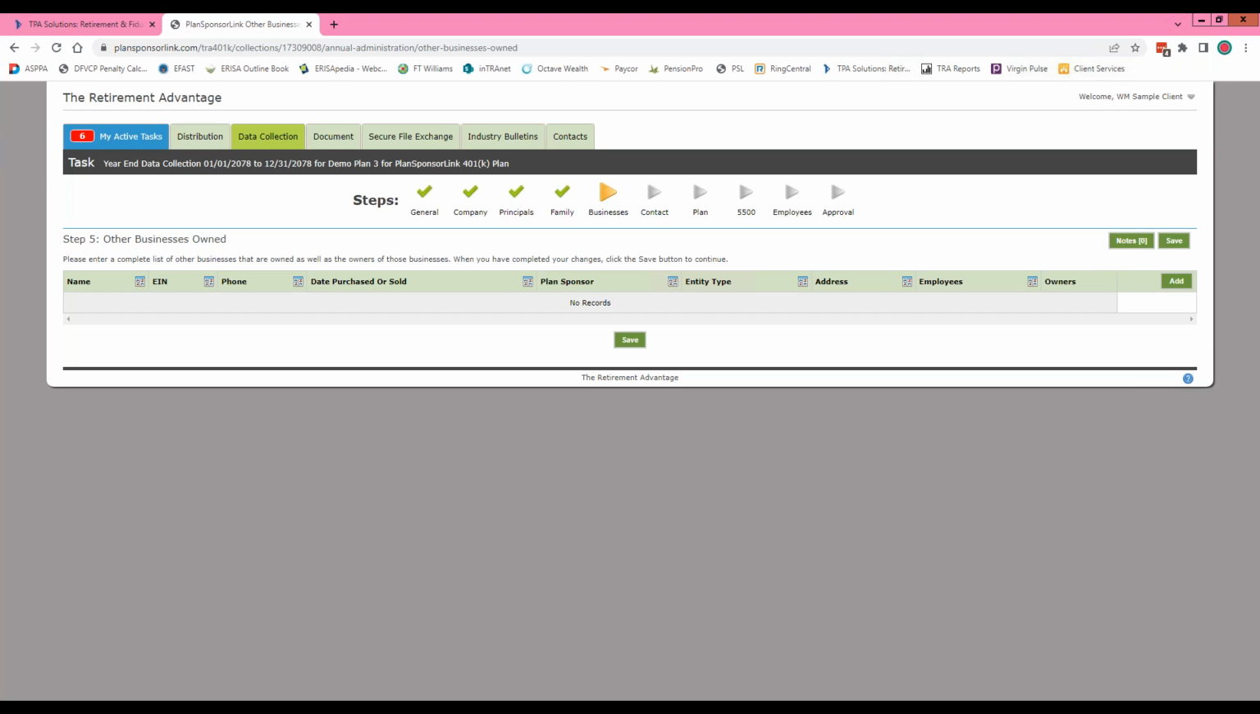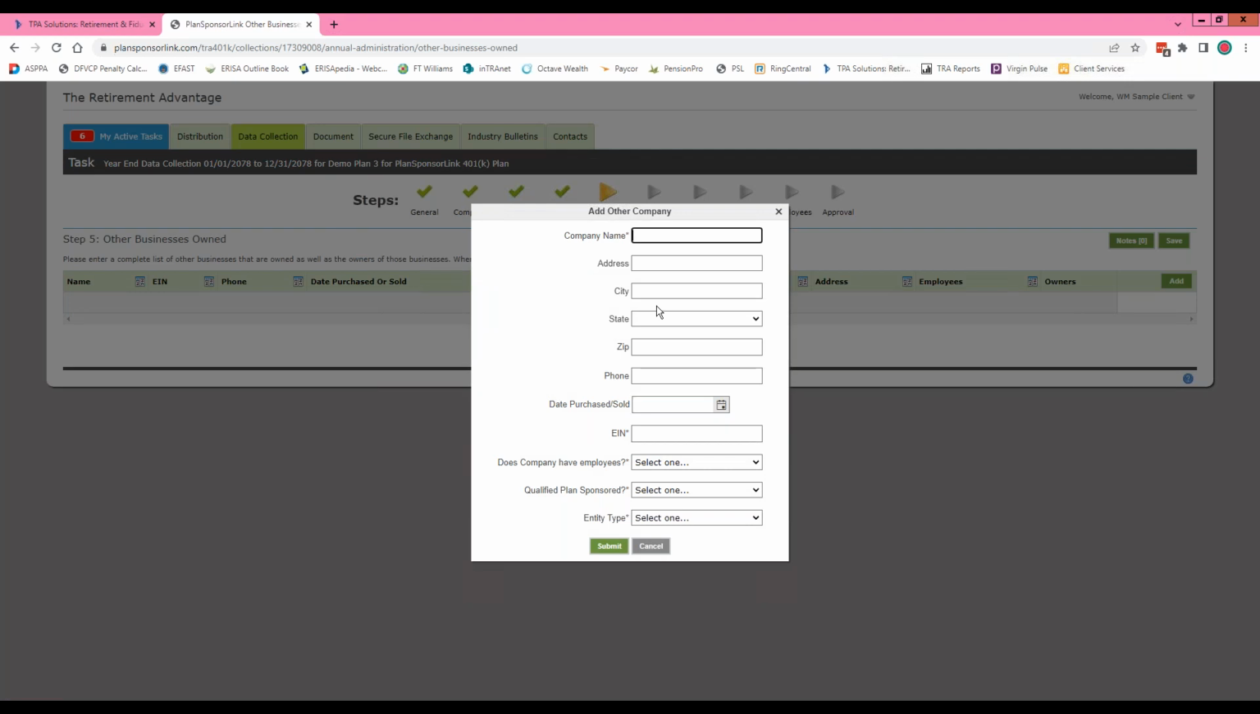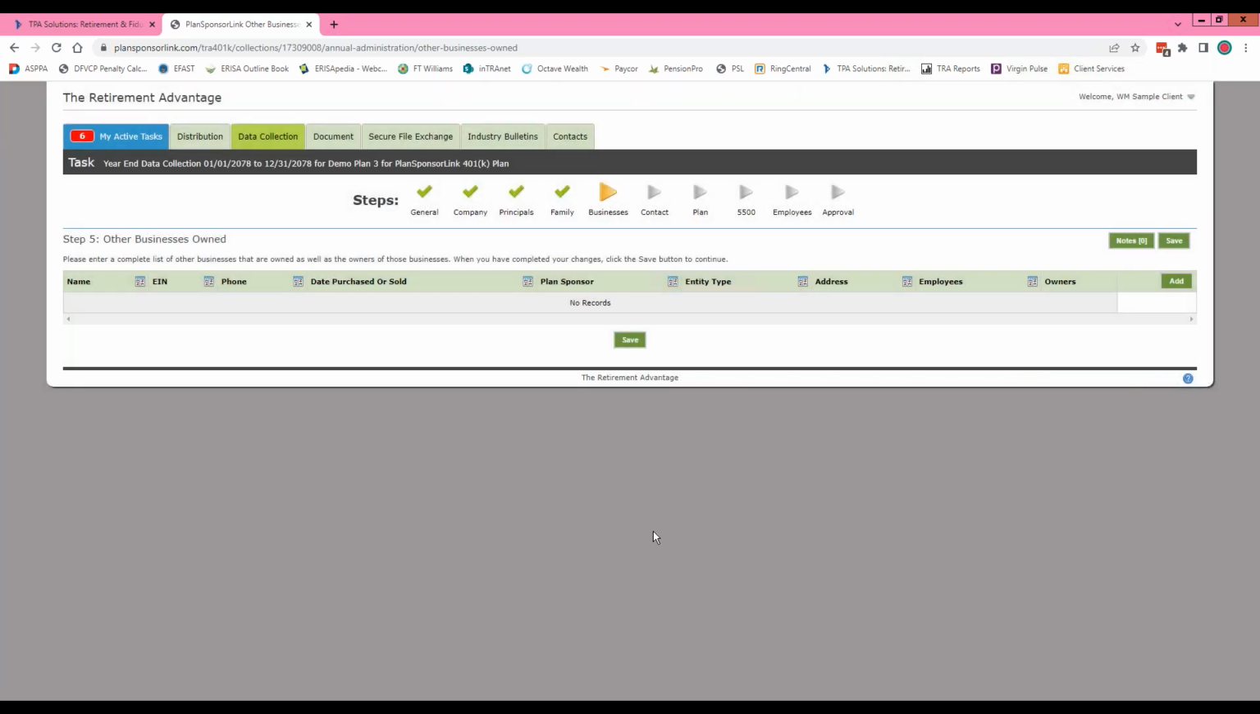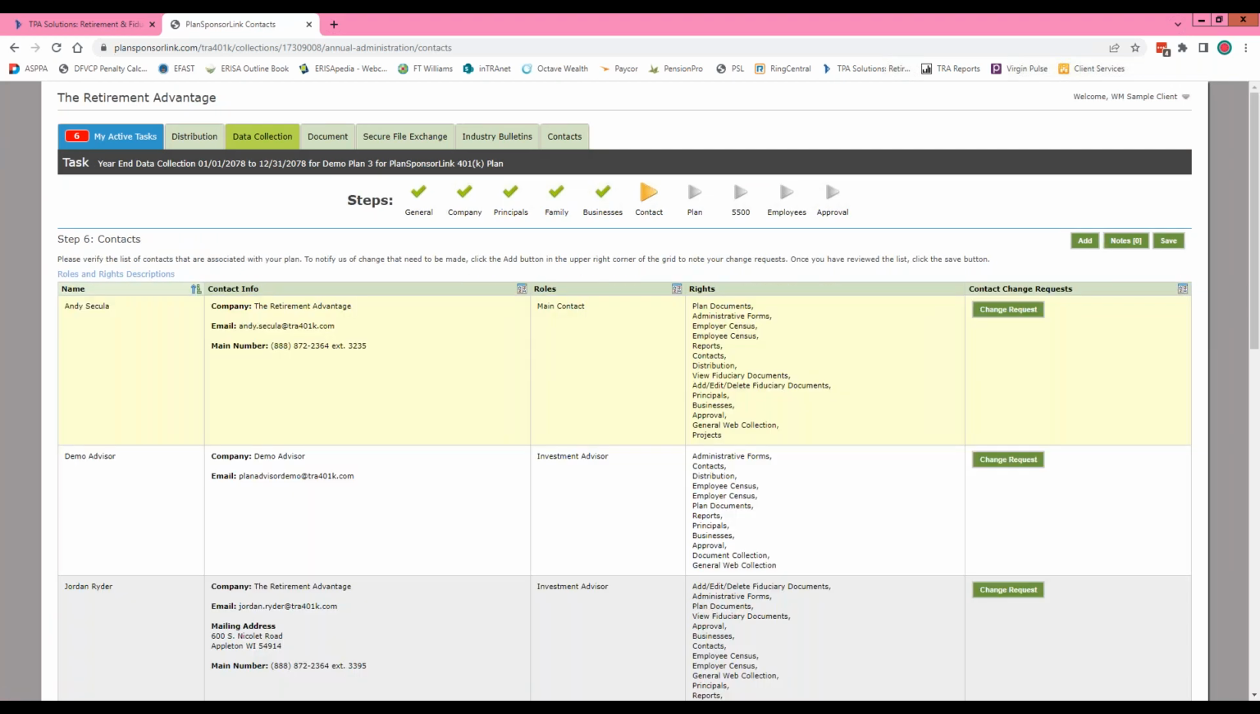On this screen, you will click Add and type in any company name, address, city, state, any of the appropriate demographic information for the company that is owned. Now, this particular company does not have ownership in any other companies, so we are going to skip this section. But if you do have ownership in those companies, please make sure to complete this section. Going to hit save to advance to the next screen.